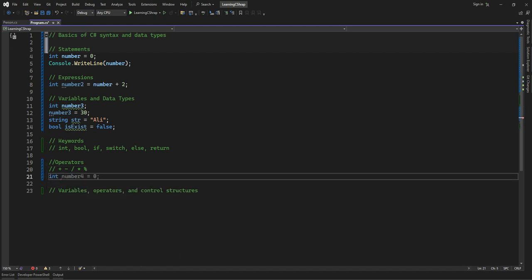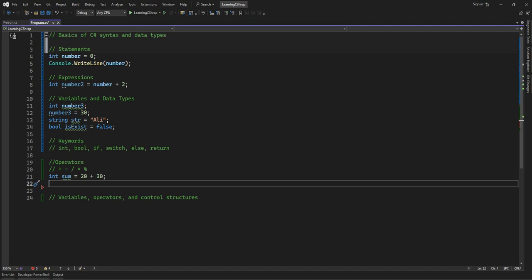For example, I have a variable sum and I can say 20 plus 30, and I will put the semicolon to terminate the statement. Here I am using the addition operator to add these two numbers, and then I'm using the assignment operator to assign that value to the sum variable. So these are the arithmetic operators that we can use.